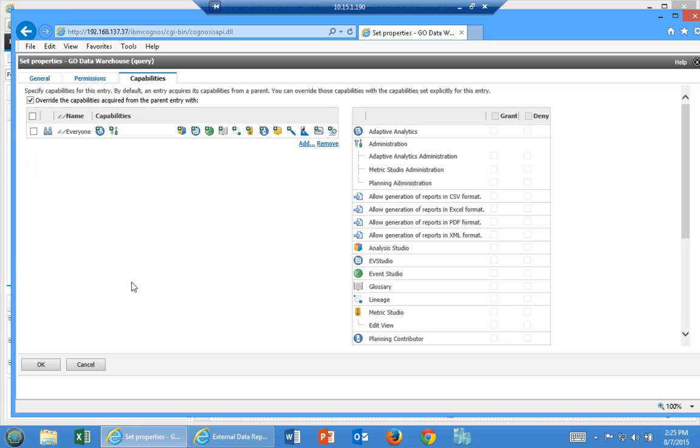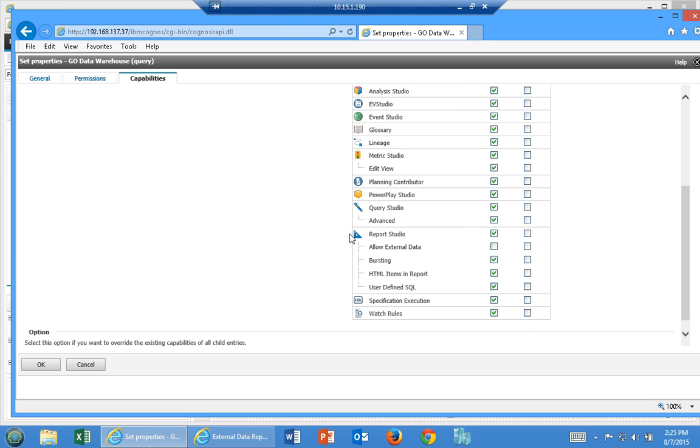By default, on a package, the capability for external data is off. It's not checked. So you may have gone through and done what you believe is right to give a person access to do external data via the administrator screen. And then they launch Report Studio or a CWA, they open this package, and the button's not there. The reason is because by default, packages don't have the allow external data capability checked.